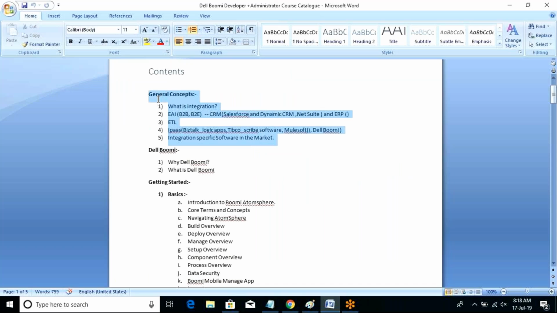Okay. So now let's talk about why Dell Boomi and what is it. What does it do? Dell Boomi is an integration platform as a service provider, which is developed by Dell Technologies.